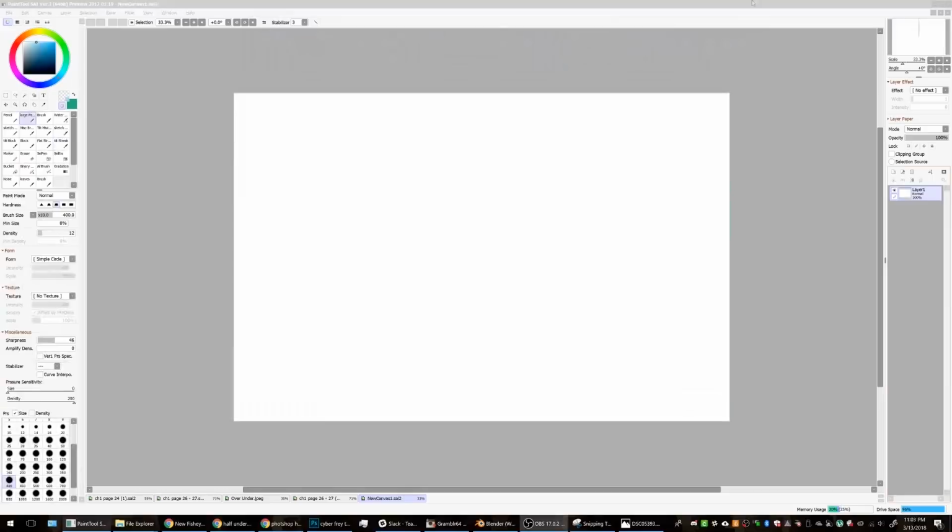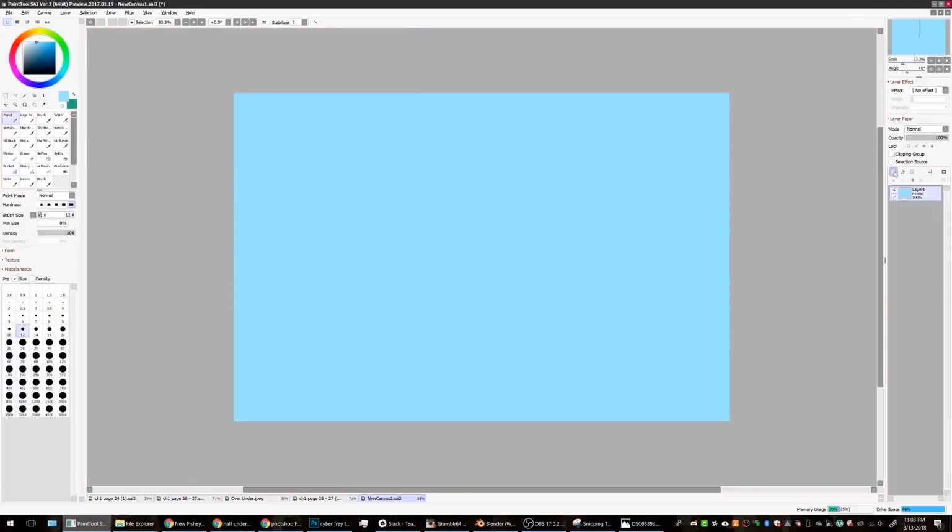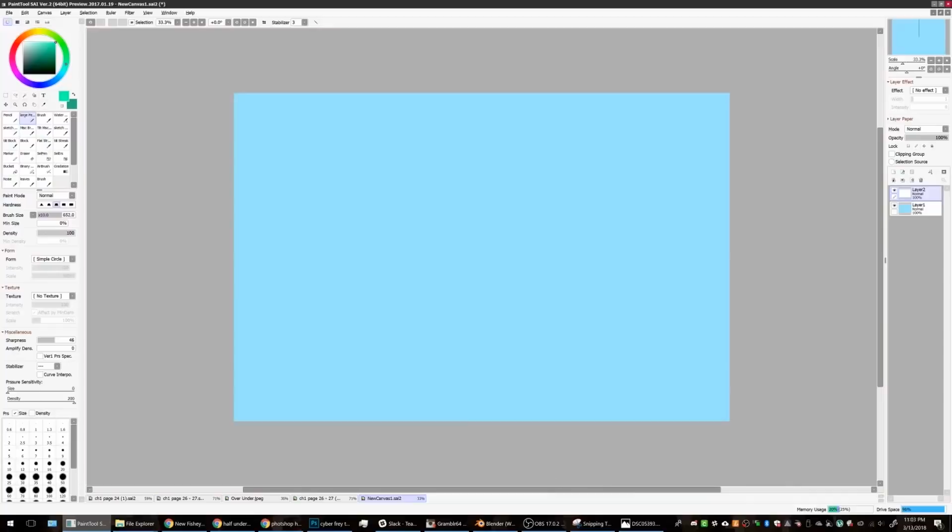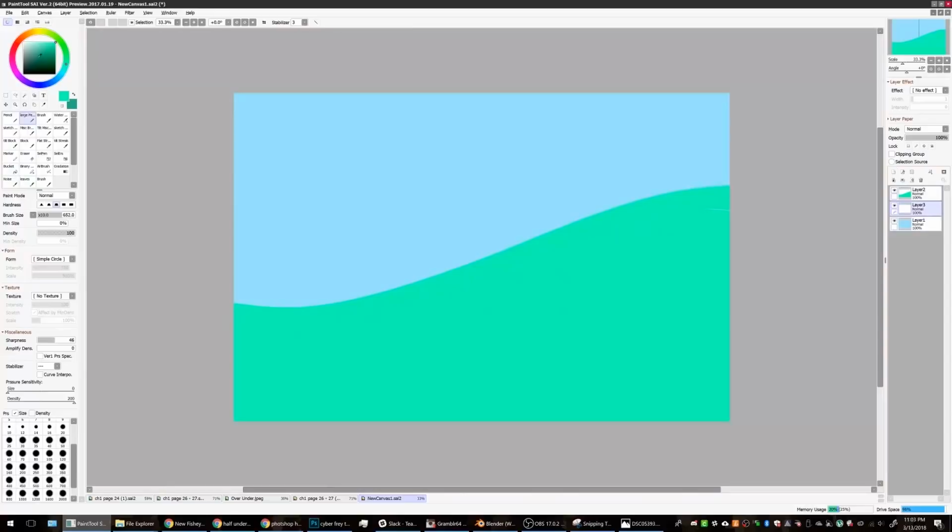I start out by doing some research on how the water and refraction should look like in a shallow ocean, and I do that just by using Google Image to get some references. Once I have a good understanding from the references, I sketch out a rough composition.